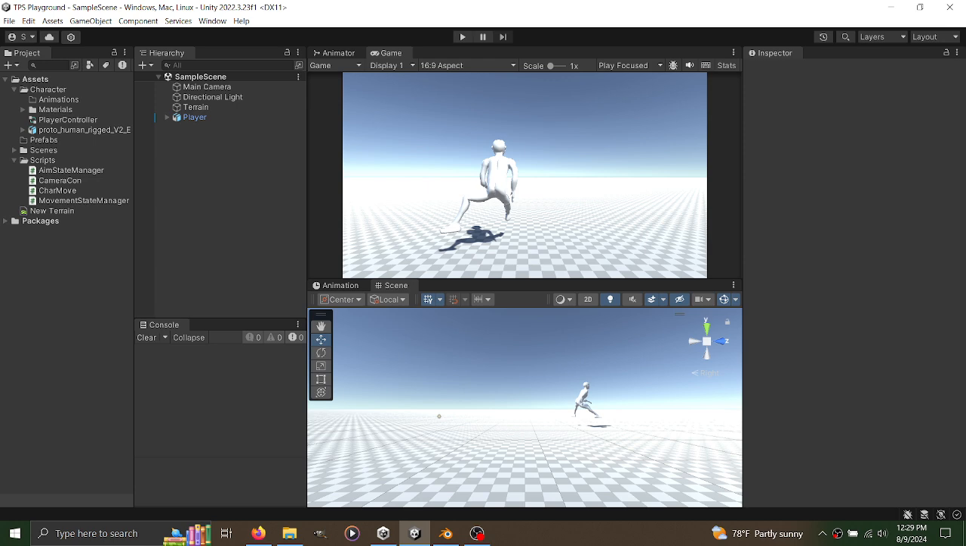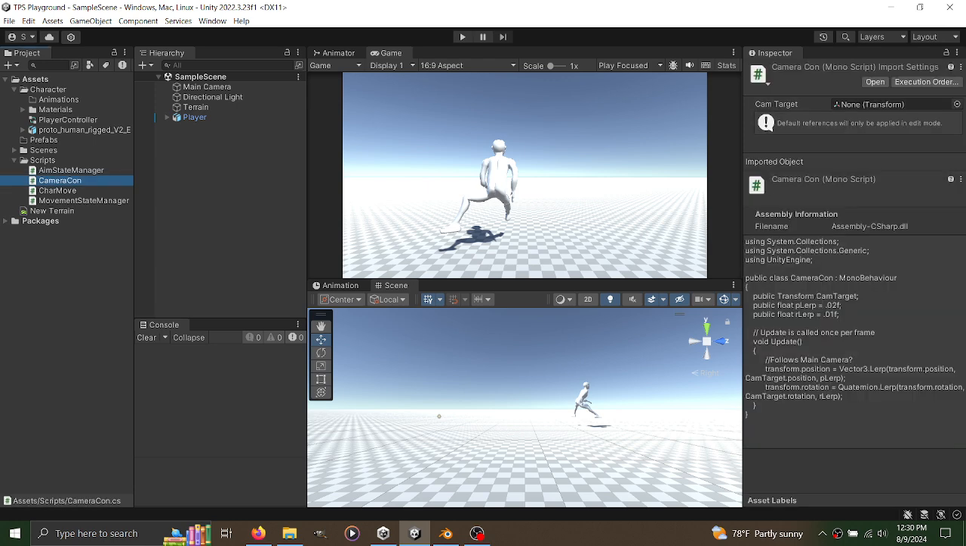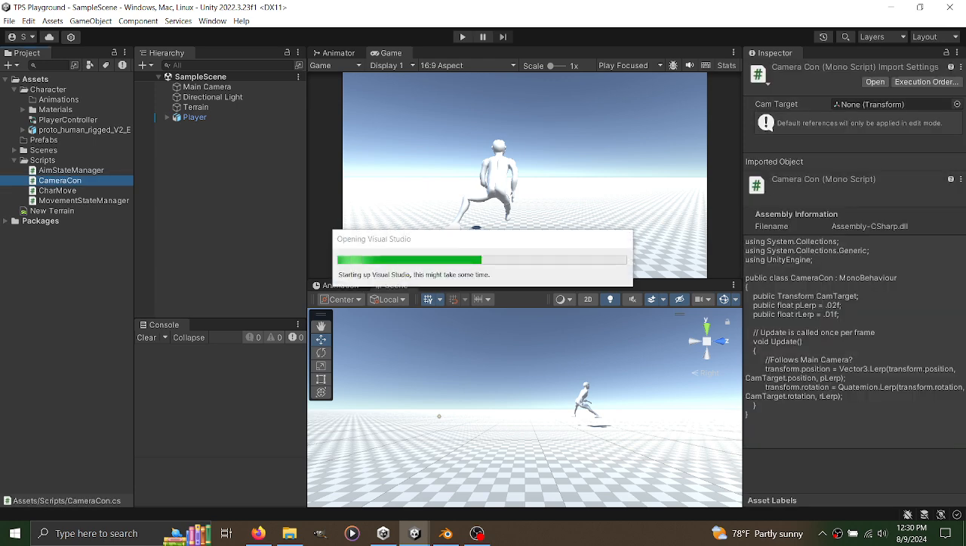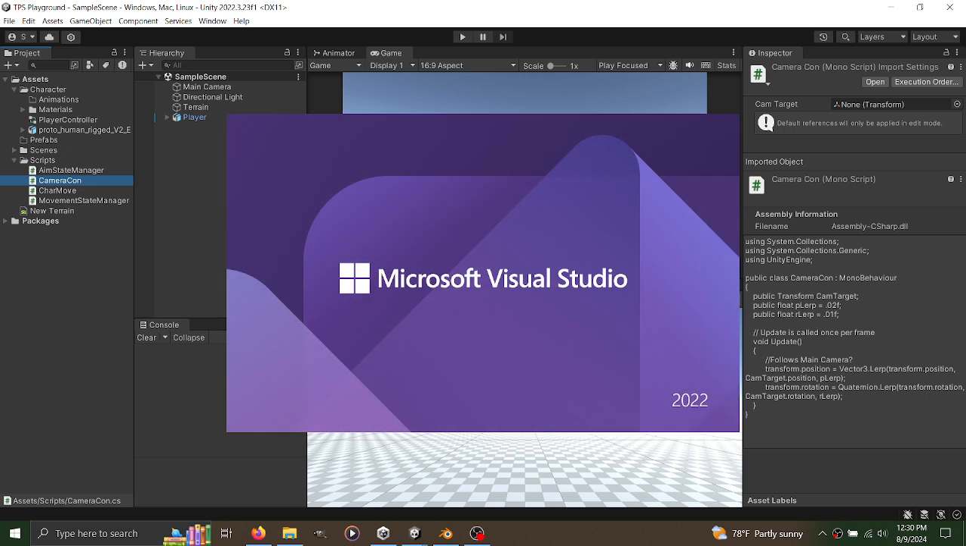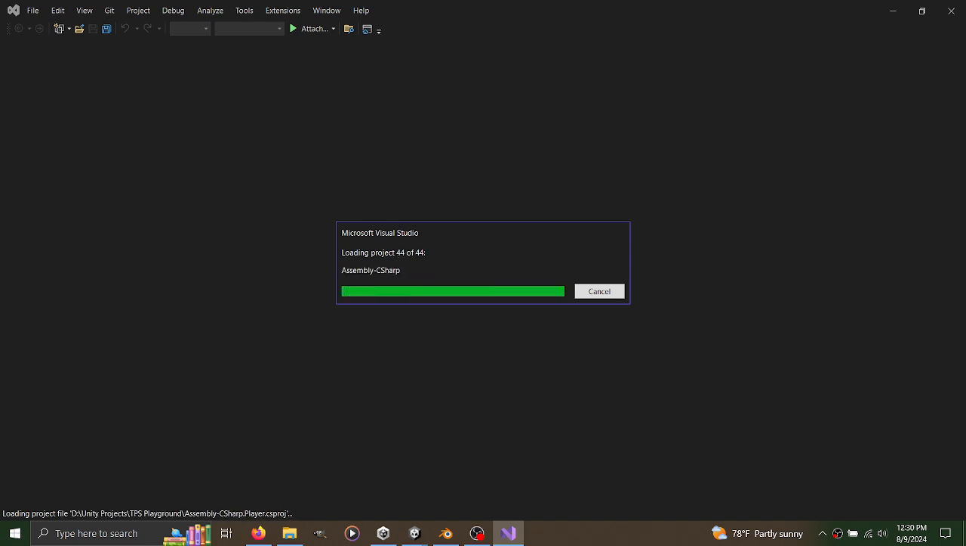Let's take a look at the... What was it? I think it was this. This is the camera control. Open up old Visual Studio. Probably gonna ask me to sign into it, and I'm gonna say no, I'm not joining your cult. Come on, hurry it up. Should have opened this ahead of time.